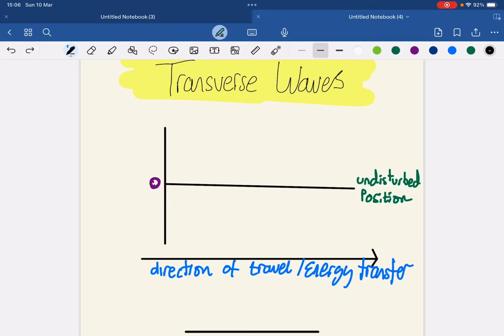In this video, we'll look at transverse waves. Transverse waves are waves that oscillate perpendicular to the direction of travel.